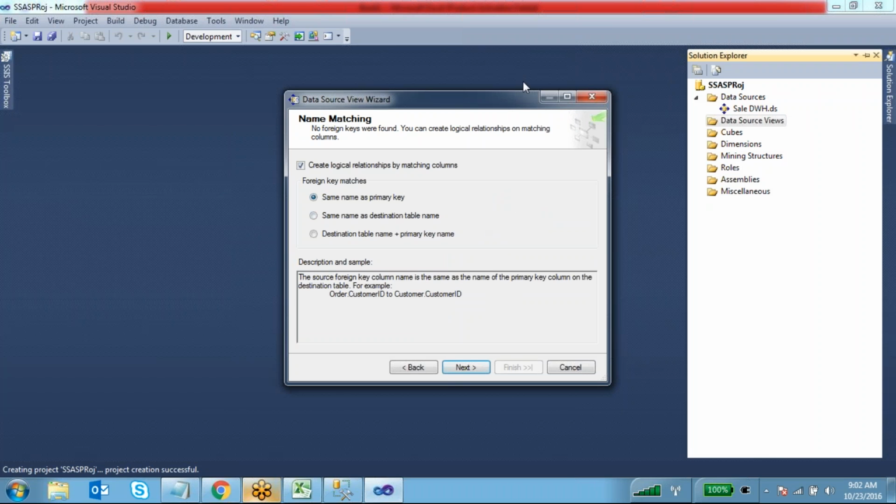Here there are three options. Whenever you are going to import the tables from your data source, for example, I have a dim customer in my data source, whatever the connection I have taken. So create logical relationships by matching columns.